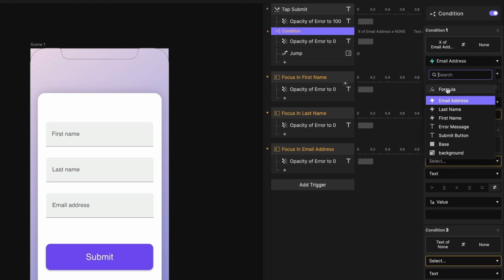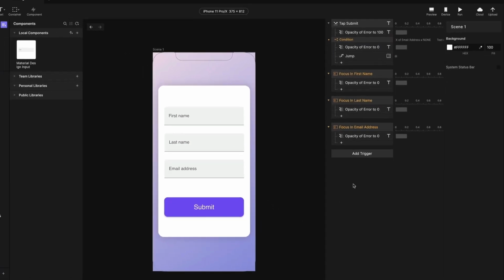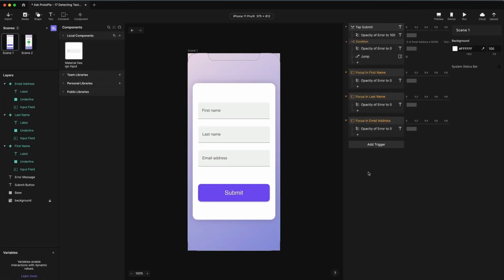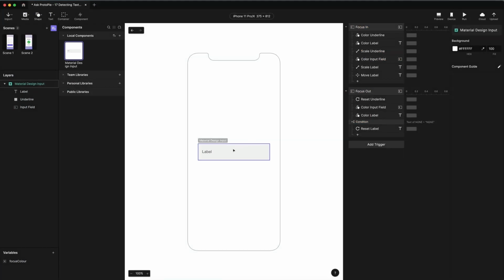So how do I get that information? How do I know if these have been filled? What we're going to do is we're going to use send and receive to send messages from these components to the scene whenever the value inside the input field changes. So let's go into our component. We can edit the component by double clicking it in the components panel over here.